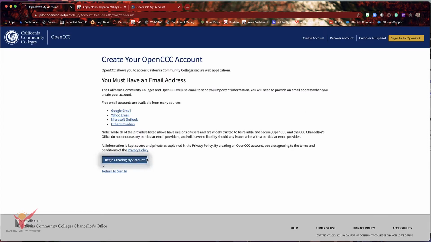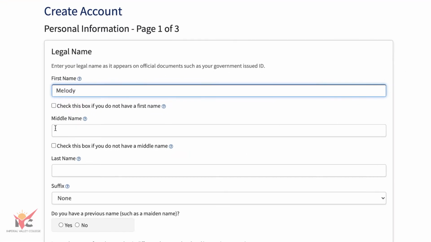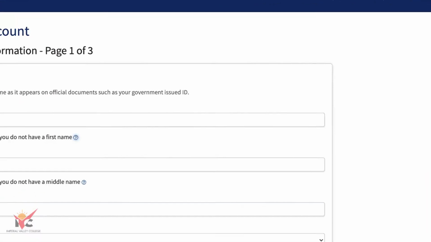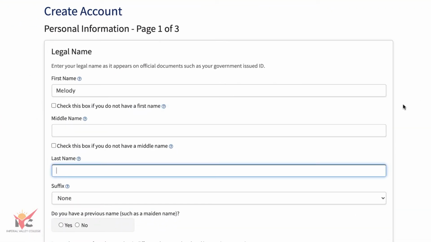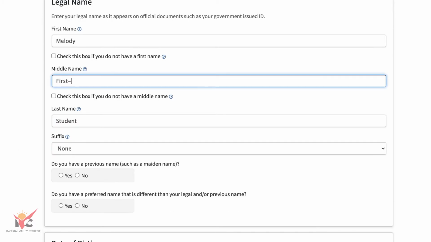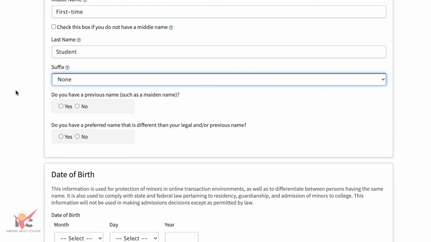From this page, click on Begin Creating My Account, then fill out your information. Next to each field is a question mark, which will give you more information about that field. And so anytime you have a question, be sure to click on that. Otherwise, just continue to fill out your personal information, making sure it matches your legal documentation.